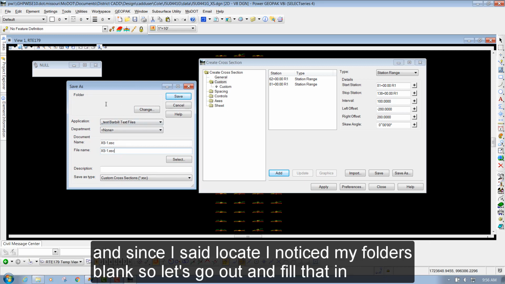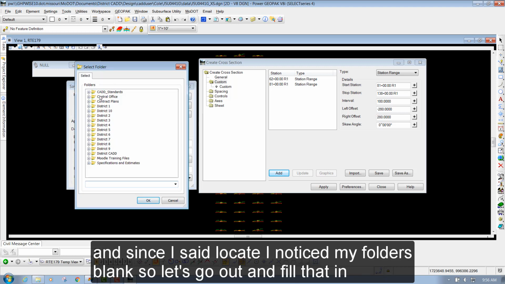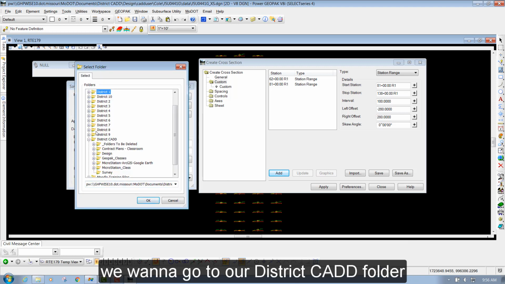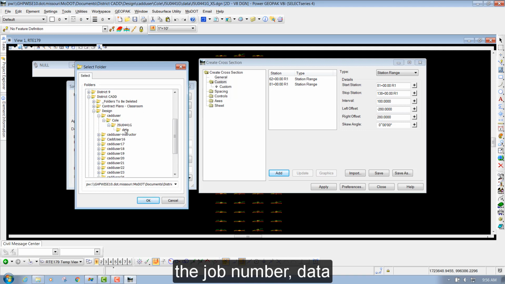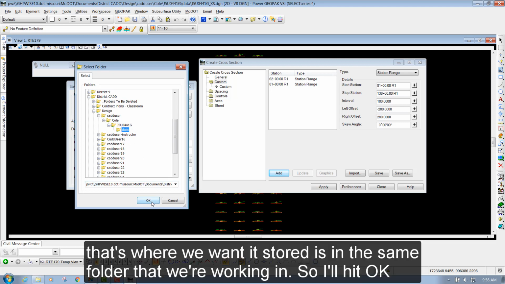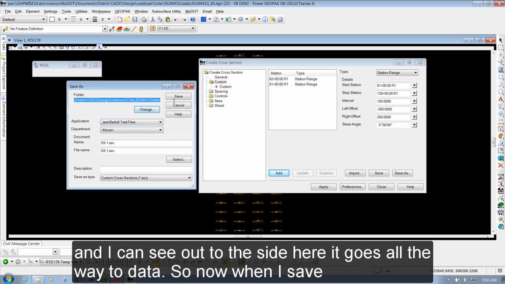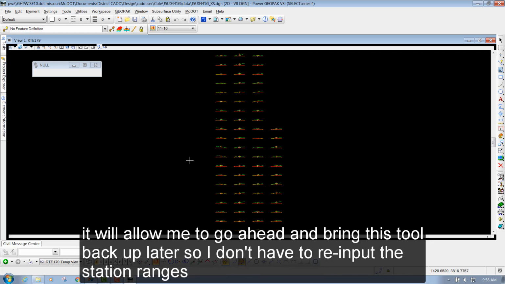And since I said locate, I notice my folder's blank. So let's go out and fill that in. We want to go to our district CAD folder, design, CAD user, col, the job number, data. That's where we want to store it, in the same folder that we're working in. So I'll hit OK, and I can see off to the side here it goes all the way to data. So now when I save, it will allow me to bring this tool back up later so I don't have to re-input the station ranges, which can be handy.